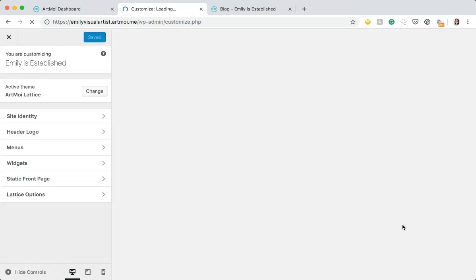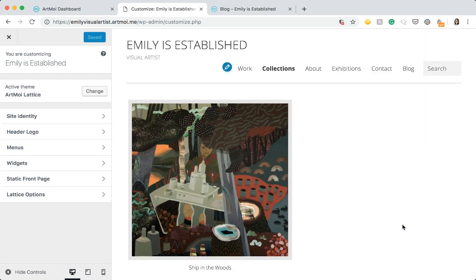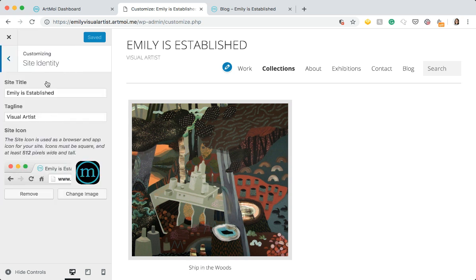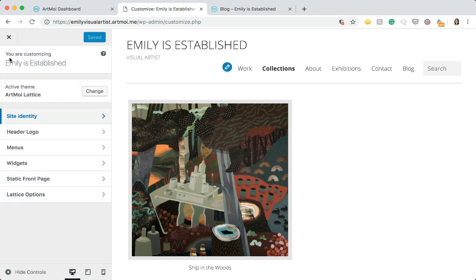So the very first menu that you are going to see here is the actual template customization menu. It is this white menu. So I can change the theme here, but you can also change some things like the identity of the website. So you can change your site title and the tagline here. And you can also change your website icon. If you have a personal artist icon, you can change that here. But in the meantime, it just gives you the artmoi logo since it's an artmoi website.